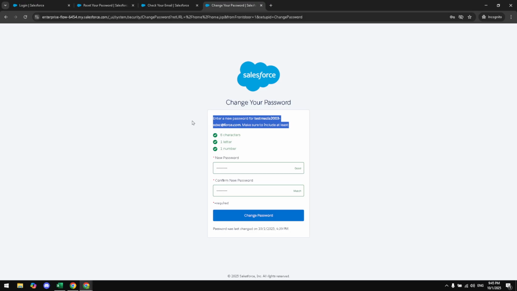When choosing a new password, it's important to ensure it meets any complexity requirements set by Salesforce or your organization's IT policy. This often means including a mix of uppercase and lowercase letters, numbers, and special characters. Make sure it's something you can remember or store it securely in a password manager to avoid any future login issues.